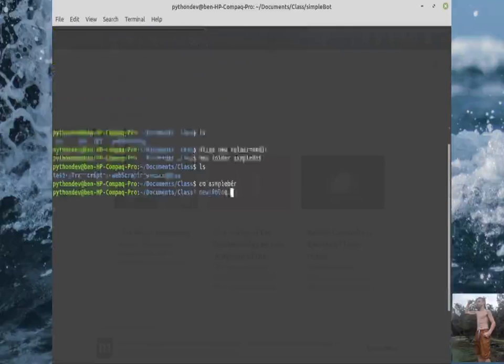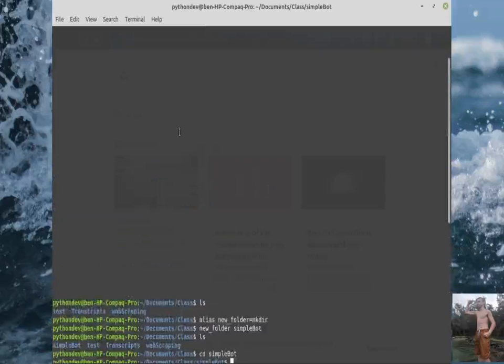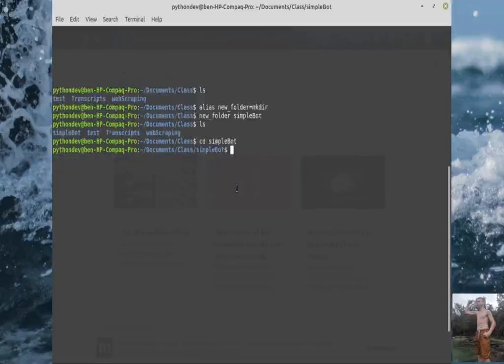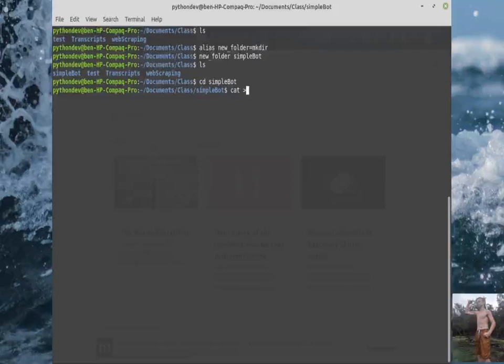Okay, so we used 1, 2, 3, 4 commands already, not including the clear command we used up here. So let's now make a file. For this we're going to use cat. So let's say cat, and then this greater sign basically makes it so that you and the program know that you're making a file, you're writing into it. And let's call it example.py, and let's say print.